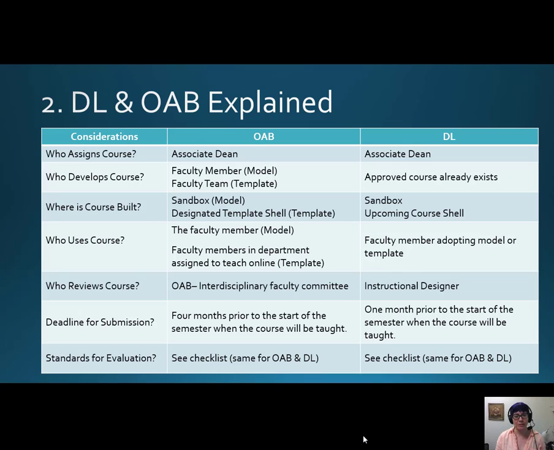If it's a course that did not exist before, as we mentioned earlier, it's going to go through the OAB, which is an interdisciplinary faculty committee. So it will be evaluated by 2 reviewers, and then also the entire online advisory board will take a look at it and vote on whether it meets all the basic requirements.